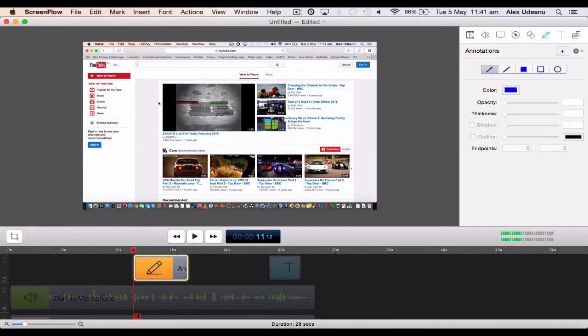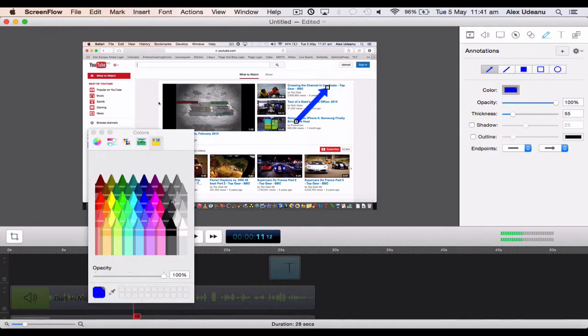And let's select something. Let's say we want to point at something. Select the arrow here and just click and drag wherever you want. You can move it around. You can hold this end here and make it point in any direction you want. You have a few options, of course, for the color. You can change the color to whatever you prefer. The opacity, so you can make it a little bit blurry kind of.